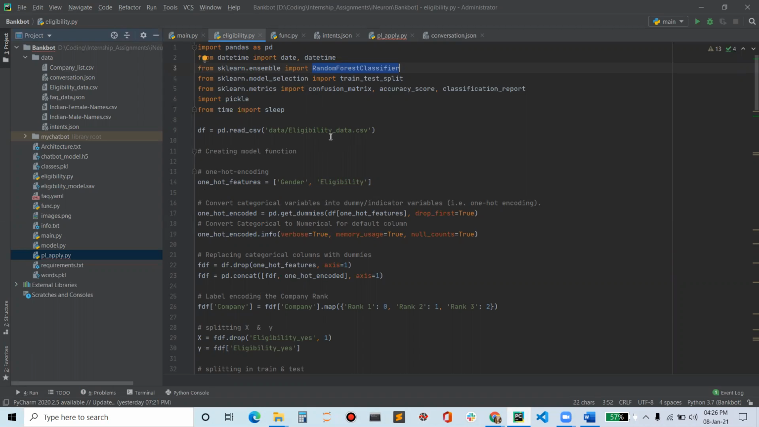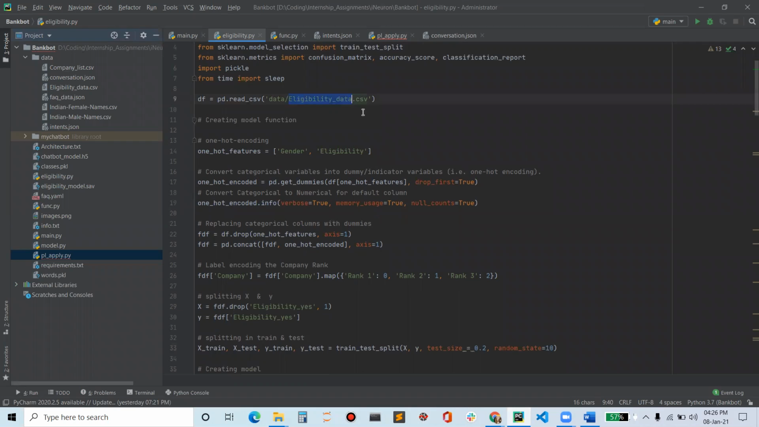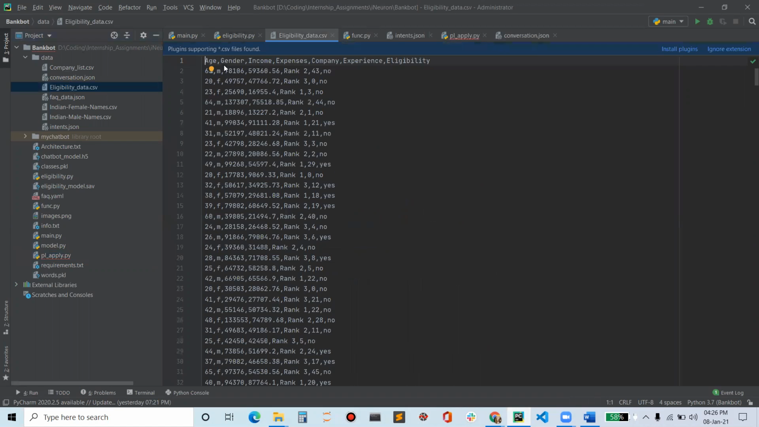There's a data file, eligibility data.csv, which I have made in such a way that it has a couple of features. Here it is: the first one is age, gender, income, expense, company name or company rank, and number of years of experience, and the final answer, which is either eligible or not eligible. The final feature is going to be our label, and the rest we are going to use as features to train the model.